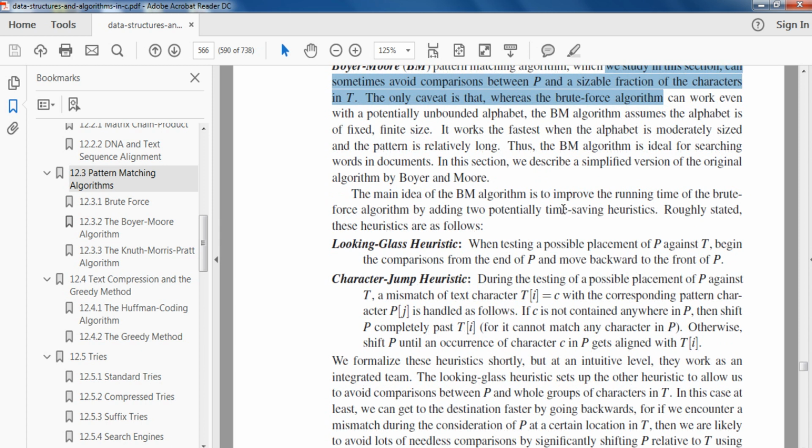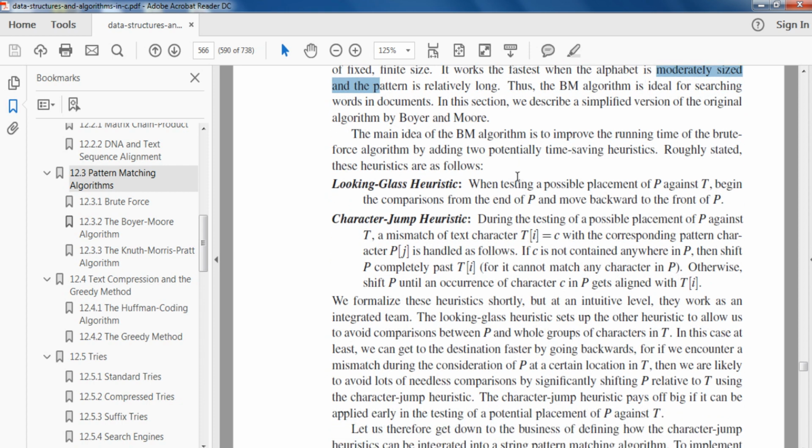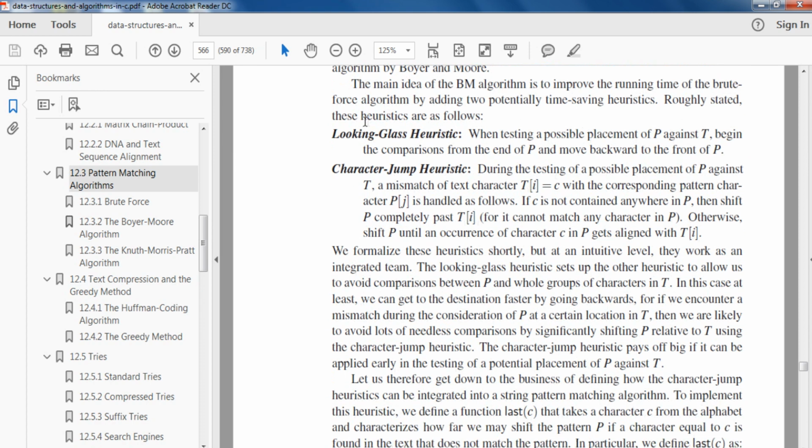The only caveat is that whereas the brute force algorithm can work even with a potentially unbounded alphabet, the BM algorithm assumes that the alphabet is a fixed finite size. It works the fastest when the alphabet is moderately sized and the pattern is relatively long. Thus, the BM algorithm is ideal for searching words in a document. In this case, we describe a simplified version of the algorithm.